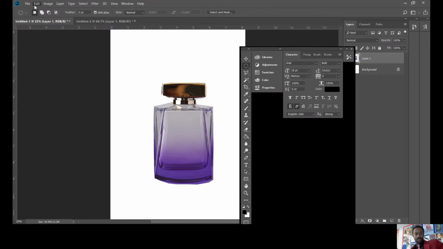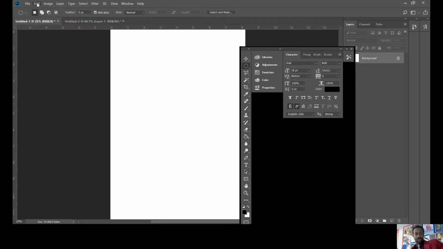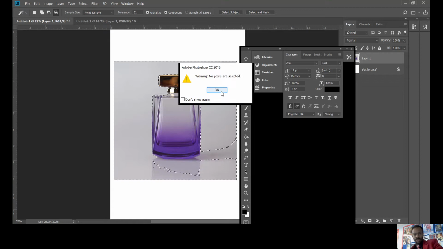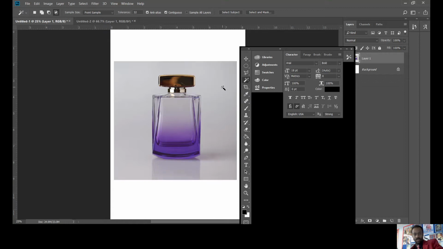Now I'm going to show you another method as well. So step backwards. With this one, we can use the magic wand tool, and we can select the background. Just what I did there is I selected the magic wand, selected around the background, and I just press delete. And that's another way to do it.